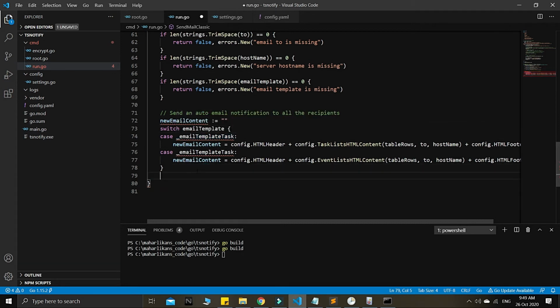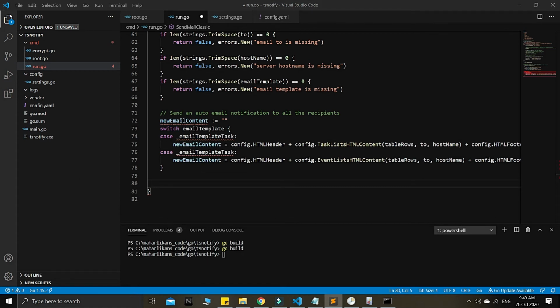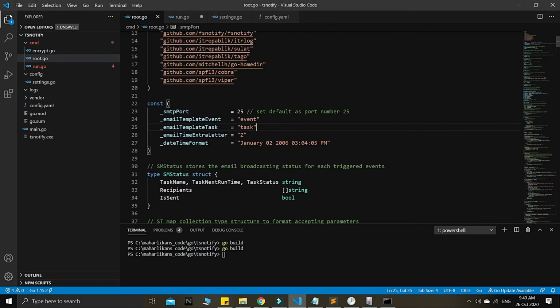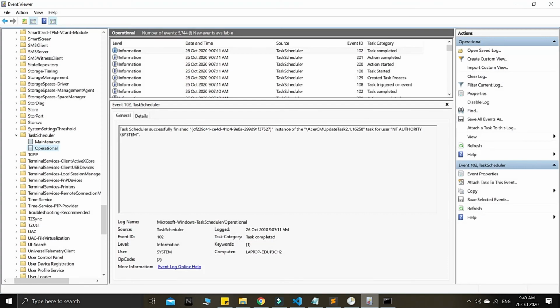So these are all the things, guys. So hold on for a while. Okay, these are all the settings, guys. Remember that we have two methods here, which is the generic one. This is for the task, and the other one is for the event base ID. So this event base ID is for the event viewer.